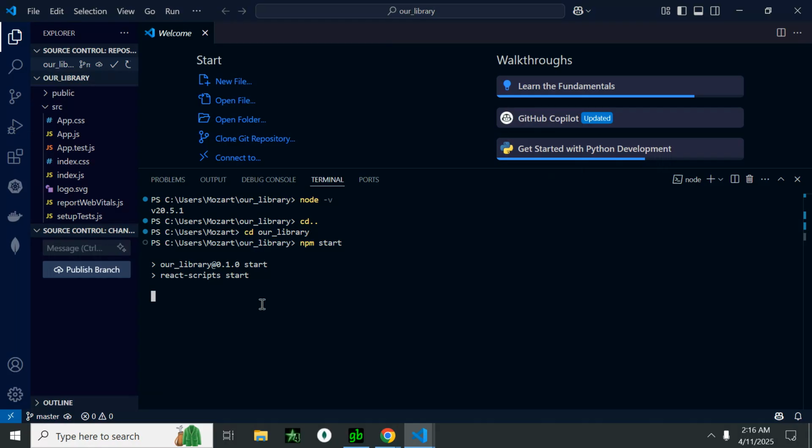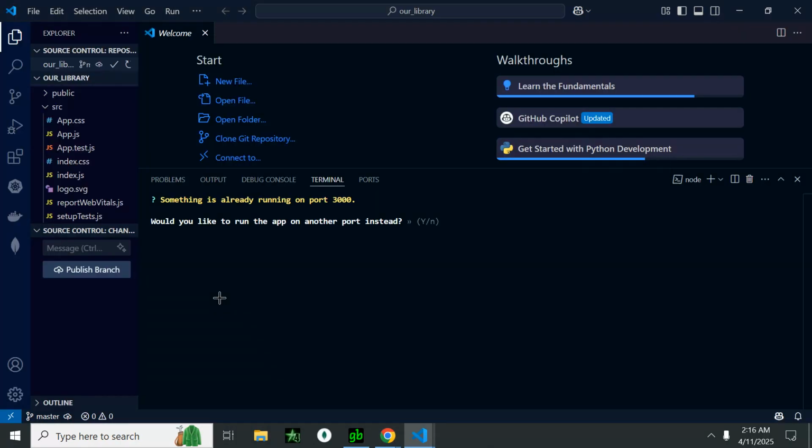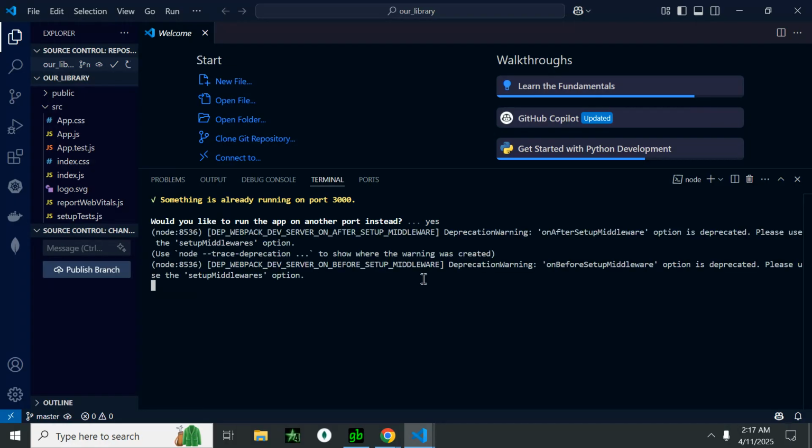We should move to port 3001 or something, but my computer is taking up time, so no. Oh, here it is. Something is already on port 3000. Yeah, we need a new port. So I select yes, and it continues running. Just give it a second. It should start up anytime now.